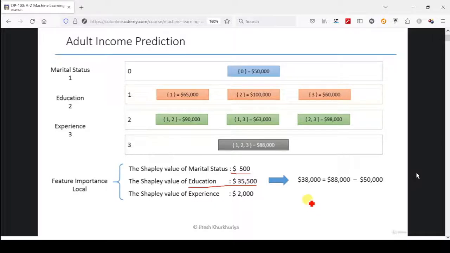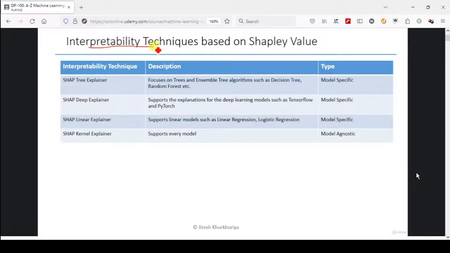I hope now you understand how we can use the Shapley value for creating feature importance for individual predictions. Great. And with that covered, let's now go ahead and see what the different interpretability techniques are that use these Shapley values.